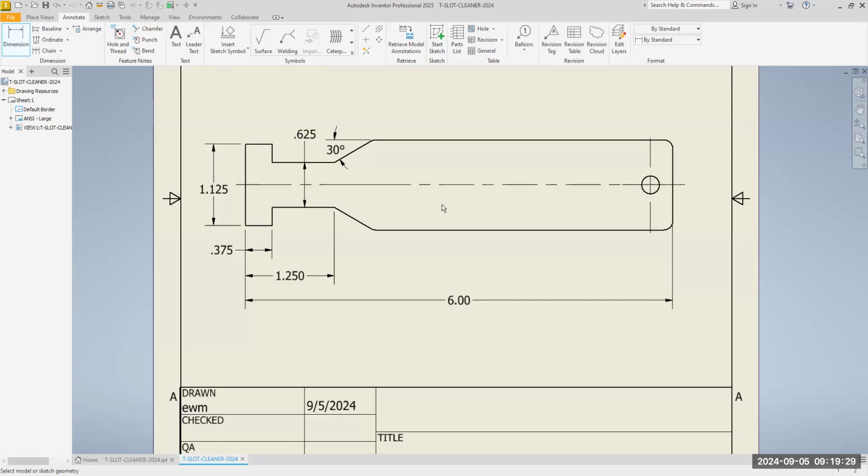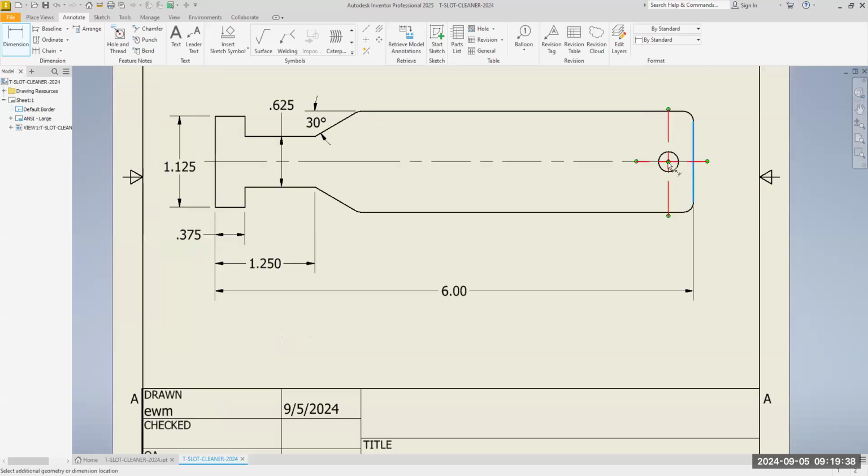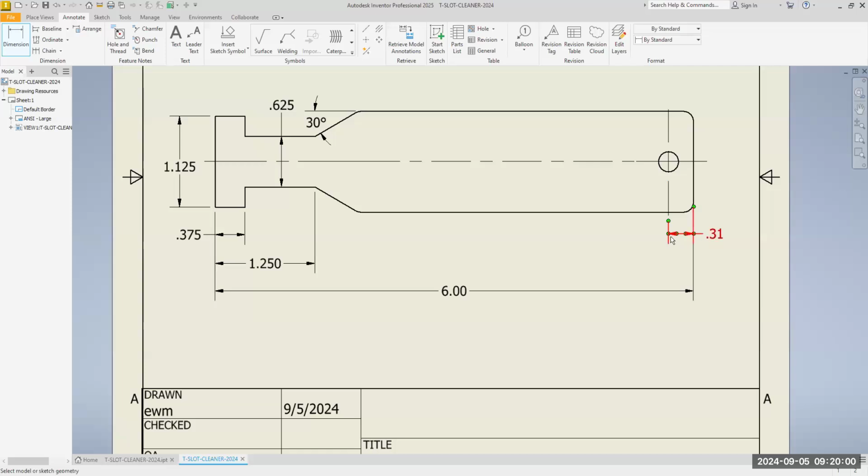Now I need to add the dimensions of this hole here. So I'm going to click here and the center line of that hole. Now watch. I'm trying to make sure that the spacing between my dimensions is uniform. That makes a nice, neat drawing when you do that. So I'm going to try to make sure that this dimension over here stays roughly the same location as far as the distance from the part.